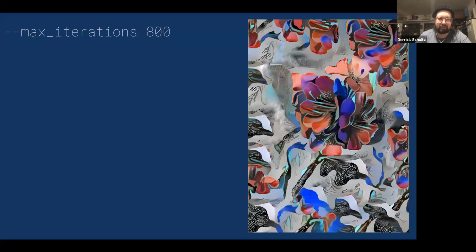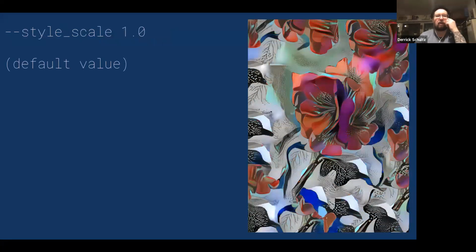So that's iterations. The next thing is called style scale. The best way to describe this is that you basically have two images, and imagine them sitting over top of each other. If your one image is really small, it's going to try to apply the textures from that smaller image to the bigger image at that scale. So this is basically saying make the two images the exact same scale, and then take the textures from those and apply it to the image of the other one.